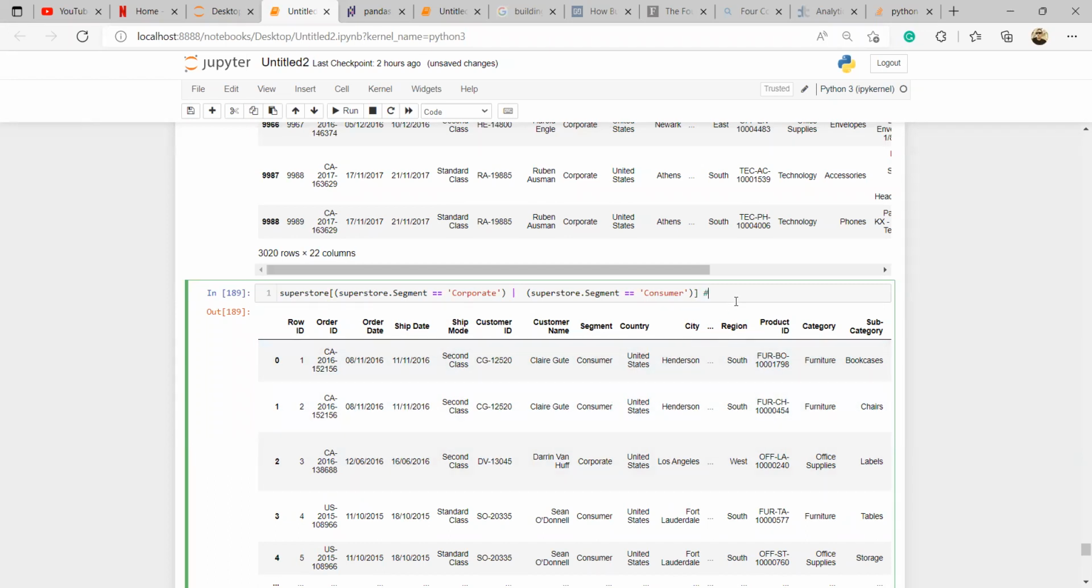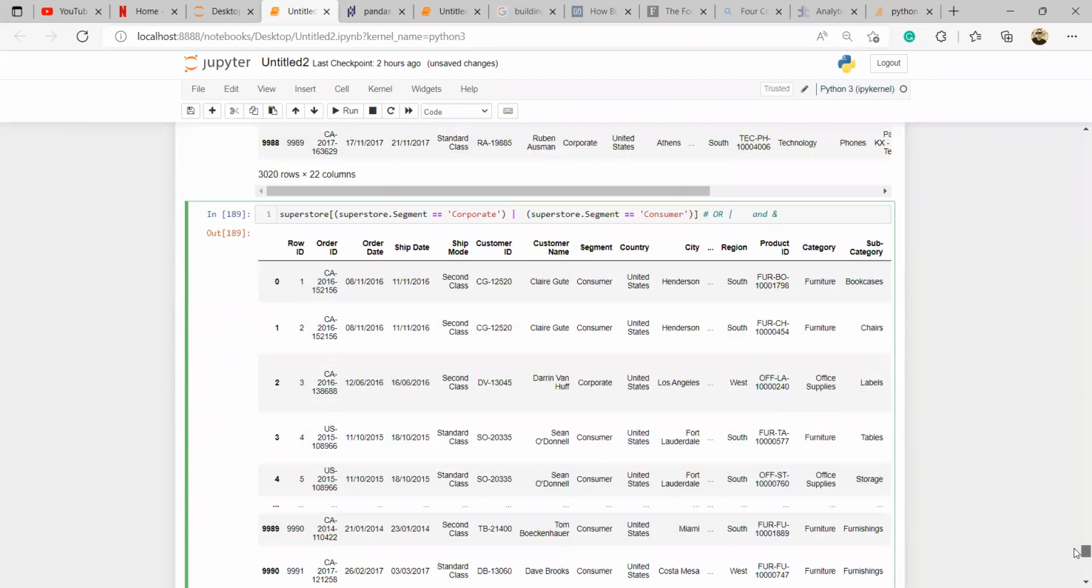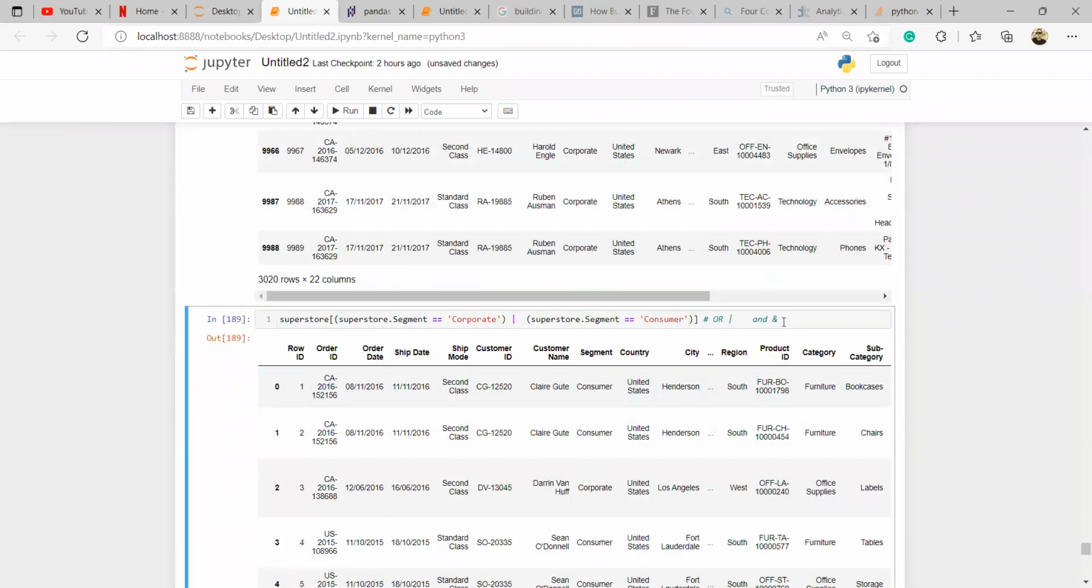So please take note of this. So that or is what? One slash, one slash. That's a straight slash, right? And and is what? Can you see that? One and this is or. So take note of that.